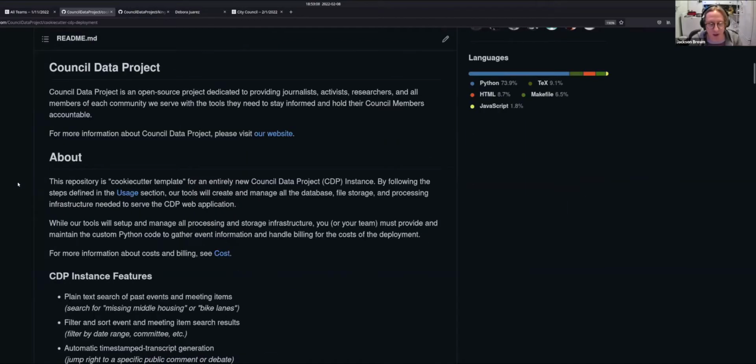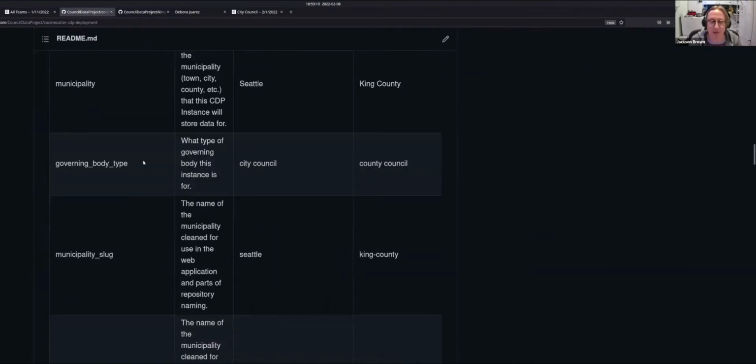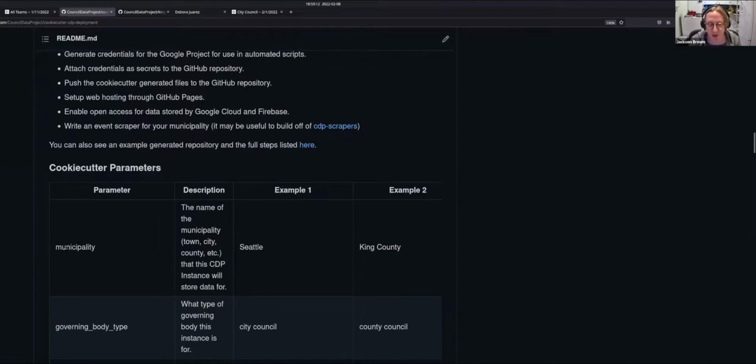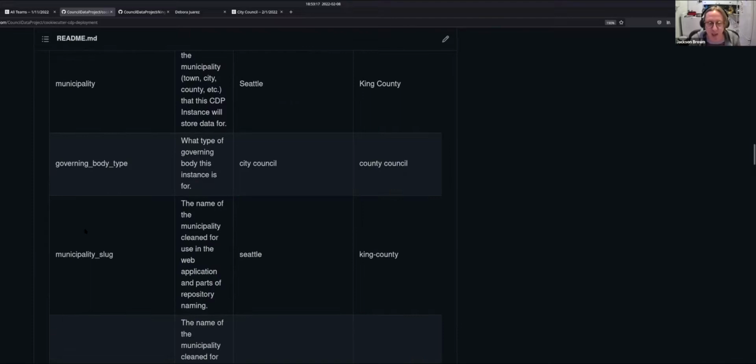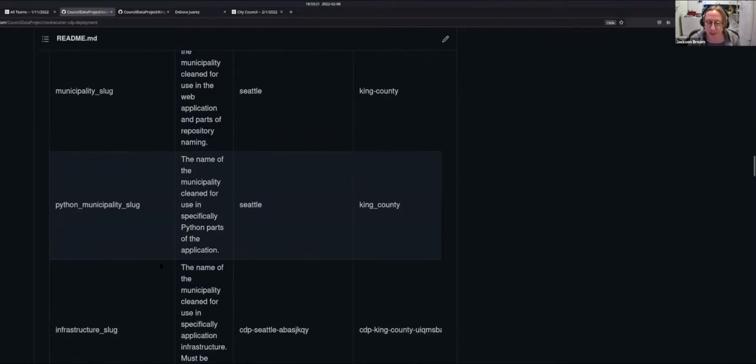And we have a list of all the parameters in this repository and examples. So you might say, which municipality are you trying to make this repository for? And you get Seattle or King County as examples. What type of governing body? So city council, county council, etc. And a lot of these can be automatically filled for you, right?